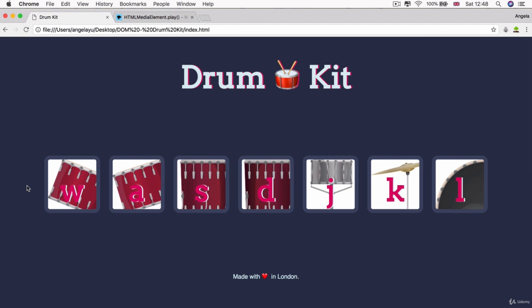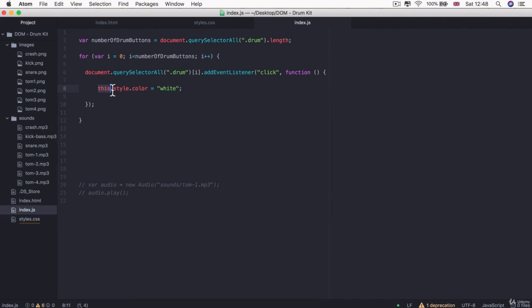So now if I refresh the website with that new code, then you can see that whenever I click on a button, I change the text color to white, because we're able to get the identity of the button that triggered the event, and we can change its style and color to white.